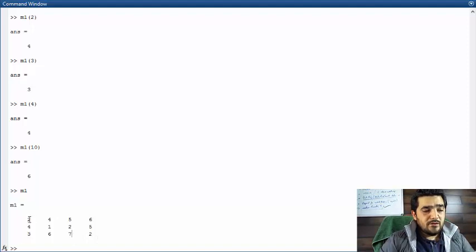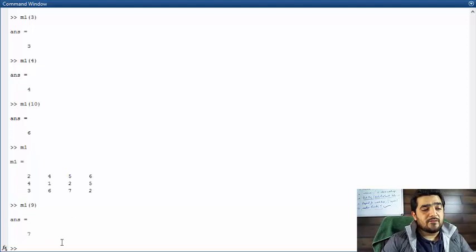The 7th element, sorry, 1, 2, 3, 4, 5, 6, 7, 8, 9. The 9th element would be 7. Let's try to verify it. The ninth element is 7. Okay, so it's obvious that MATLAB stores matrices in column major form, and that's how you get the indices of each of these elements.